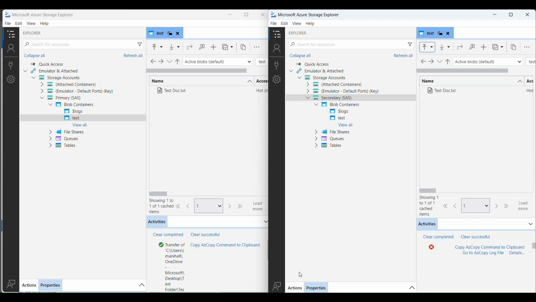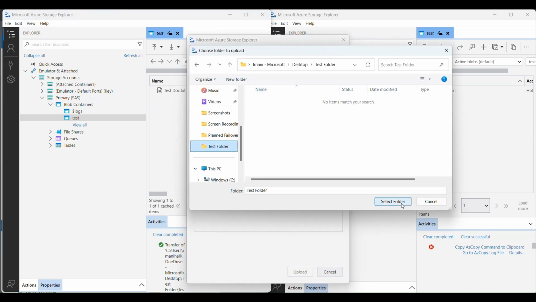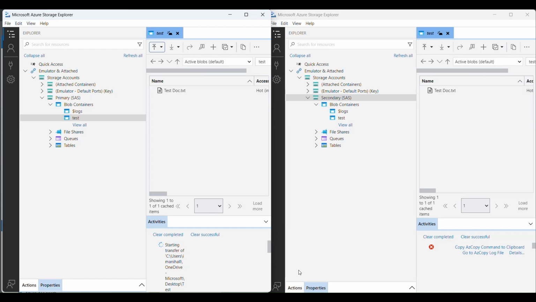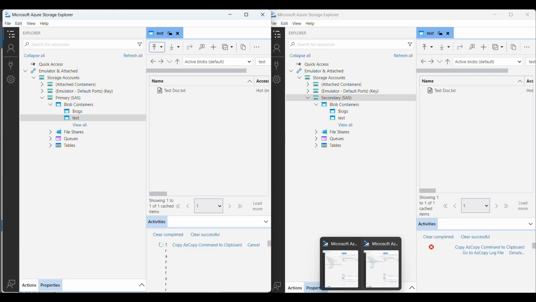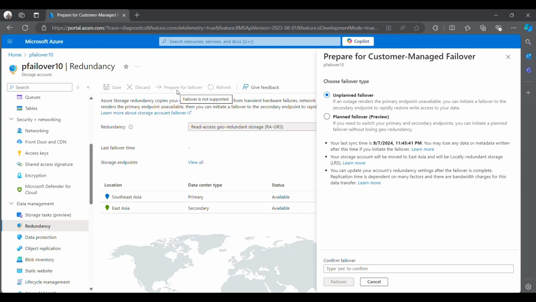First, I'll begin by uploading a folder to my storage account just so that I'm able to upload a bit more data. And while that's transferring, I'll go ahead and go to Azure Portal where I'll actually initiate the planned failover. Now that we're within Azure Portal, I initiate the planned failover by first clicking Prepare for Failover. Some of the important things to note is that you have the option of either initiating an unplanned failover or a planned failover. I'll go ahead by clicking Planned Failover.